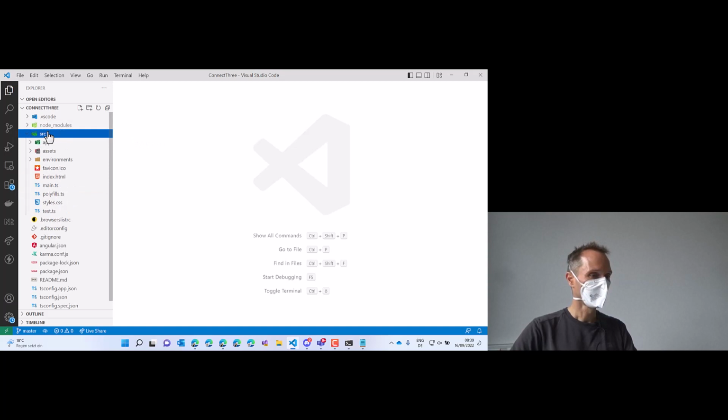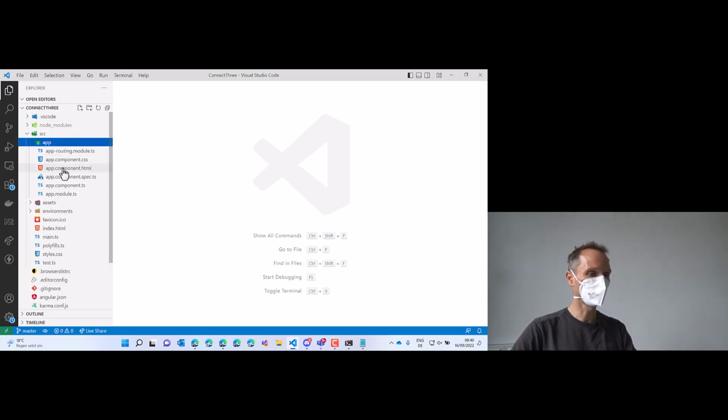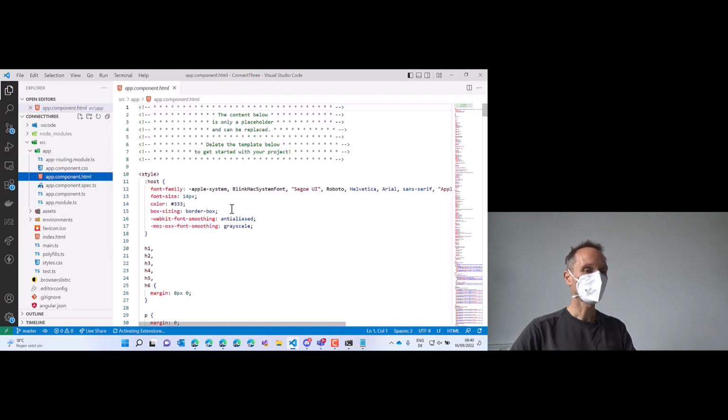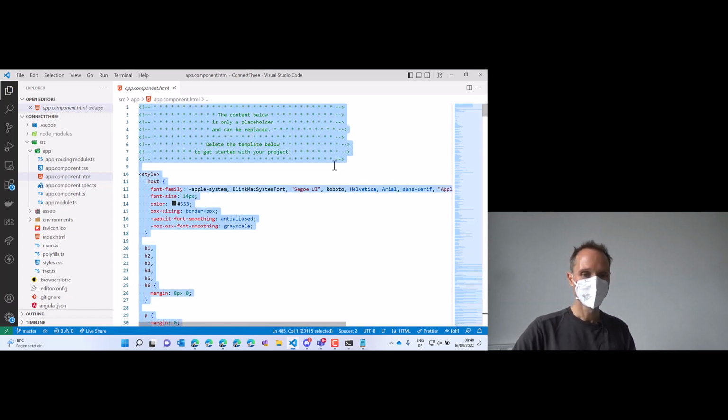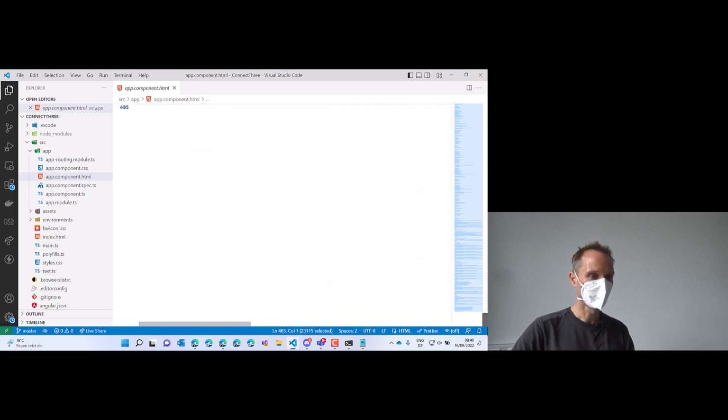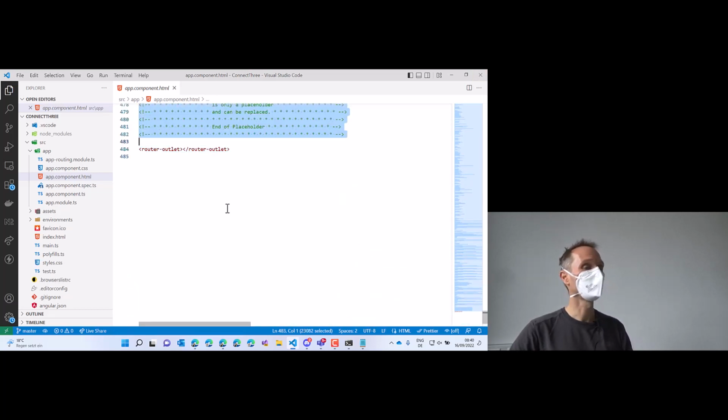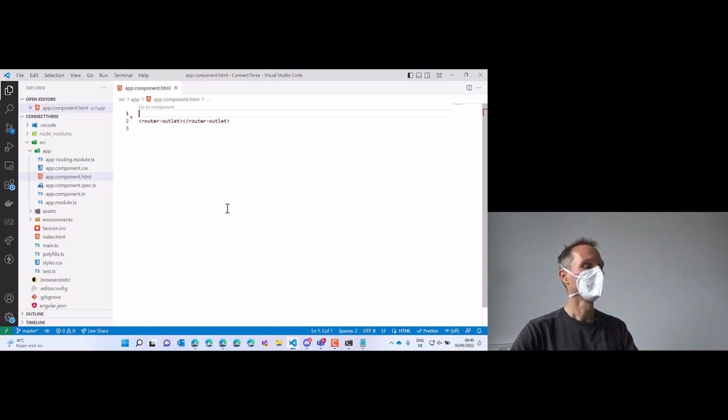So let's go into source. Let's go into app, and here in app.component.html. Yesterday I already told you that Google is adding a bunch of marketing blah into this app.component.html. It's already written here, it is a placeholder and can be replaced. So if you just created the app, please mark everything except the router outlet. The router outlet should live. Everything else, go away. Good. Now we have a really empty Angular application and we can start it.